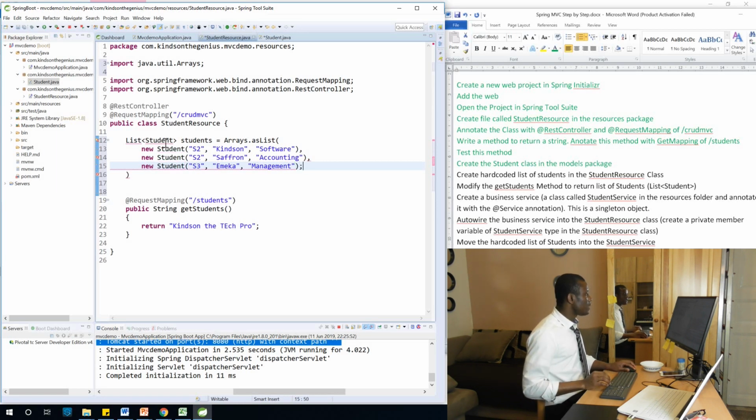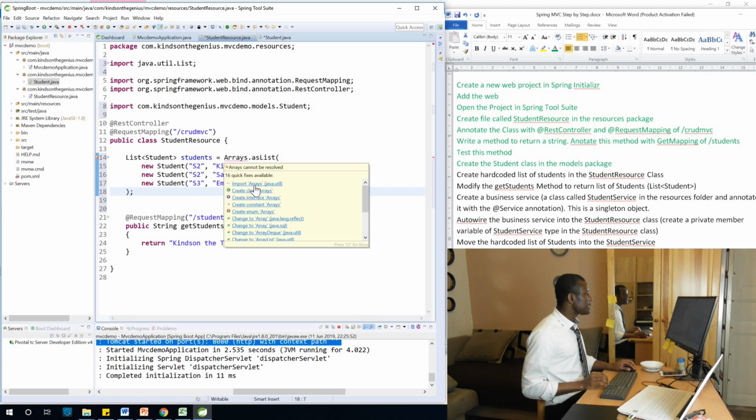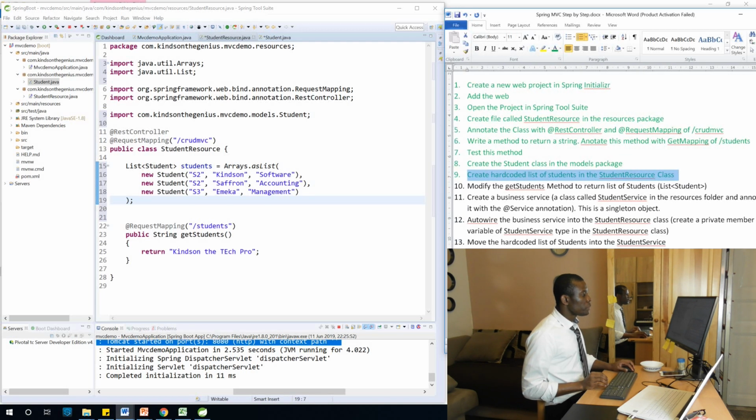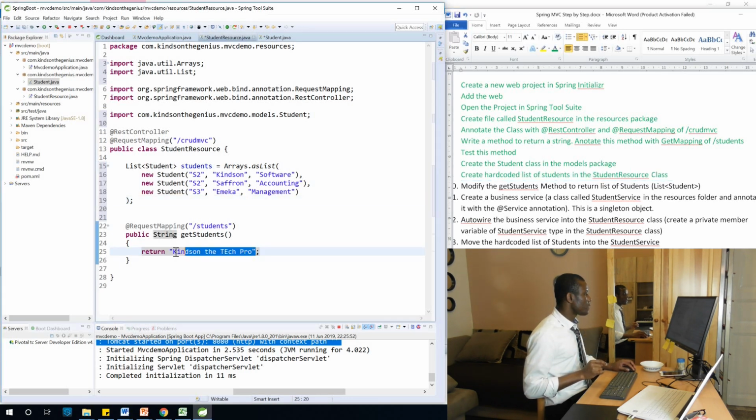So I'm going to just Control-Shift-O to import the namespaces. What do we have here? Okay, I'm going to take all this. I'm going to put a semicolon at this point. Arrays.asList, import arrays. Perfect. So I think everything is fine. So I'm going to just mark this as done. We've created a hard-coded list of students. Modify the getStudent method to return list of students. So I'm going to simply come here and say return students.